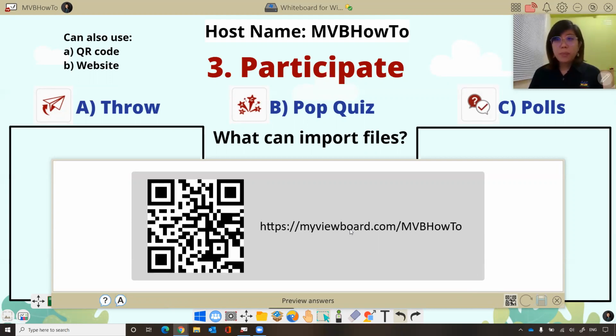So which one can import files? Out of all the different tools that I showed you, which tool can import many different files?